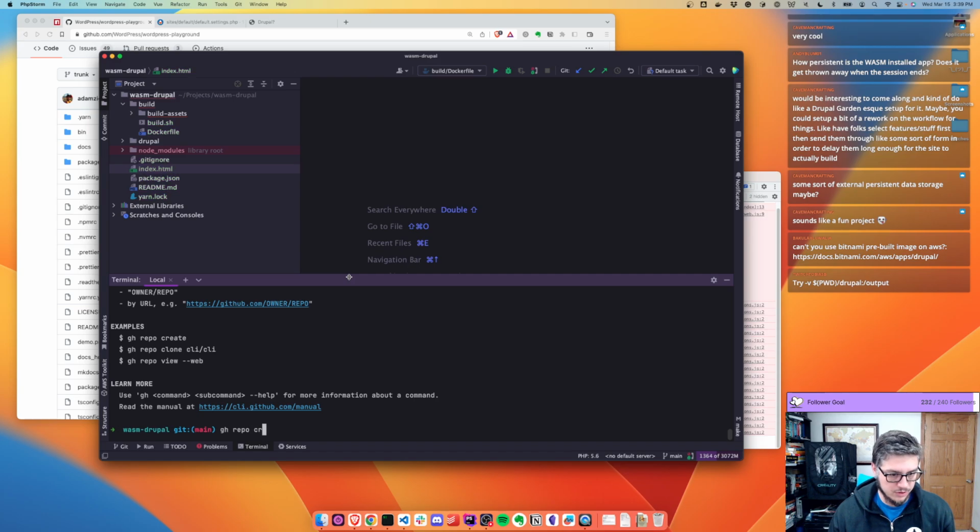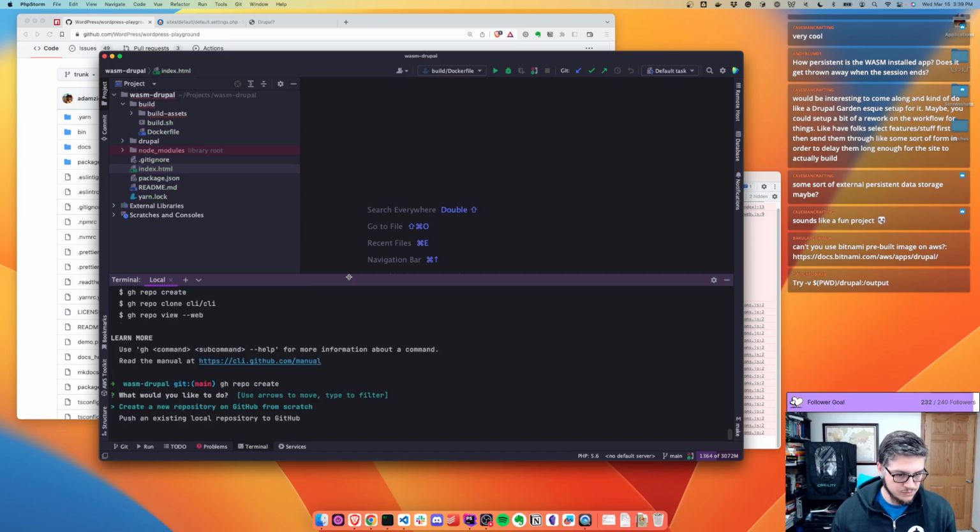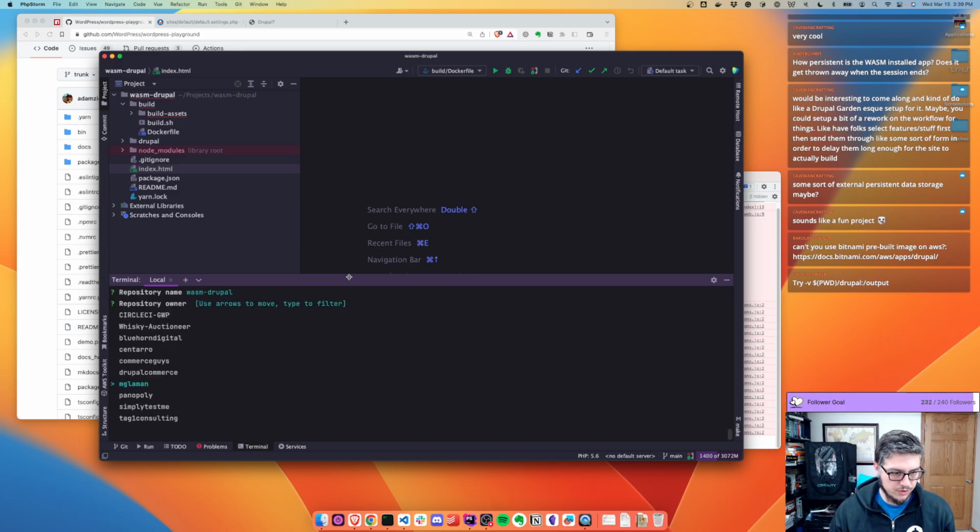So GitHub repo create. Let's create a repo. Create a new repository. WASM Drupal. Make it public. No, because I already have that. Oh, yes. Let's add a license. Should just do MIT. Let's continue.